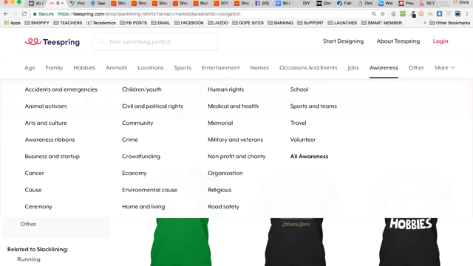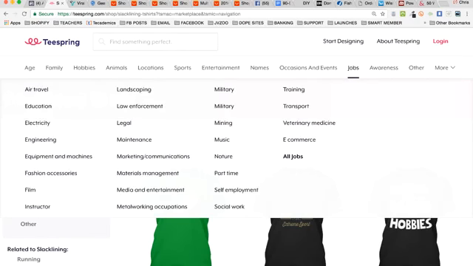Look at awareness. These are things people are passionate about. Jobs. People love their jobs. They spend years and years and years. Somebody spends years getting into transportation. If somebody is a bus driver or a taxi driver, you might think it's just a regular bland job. But to them, that's what they do for years. So if you have a shirt that's like a bus driver shirt, let's click on transport.